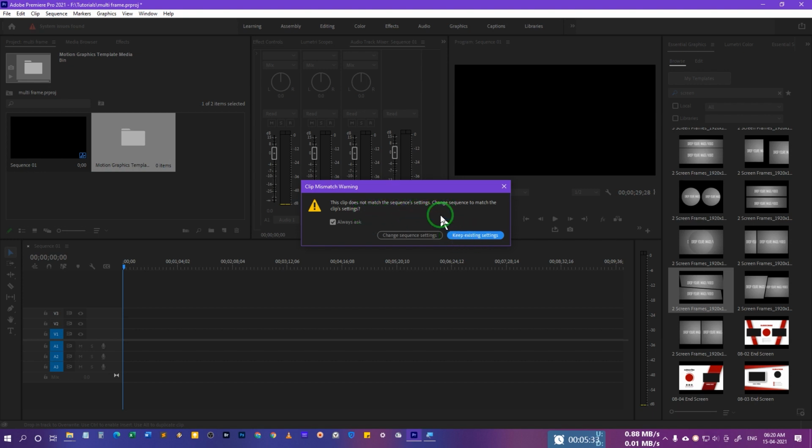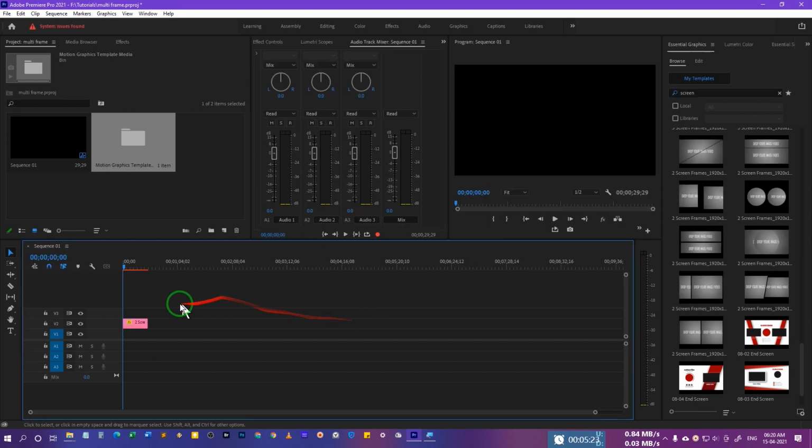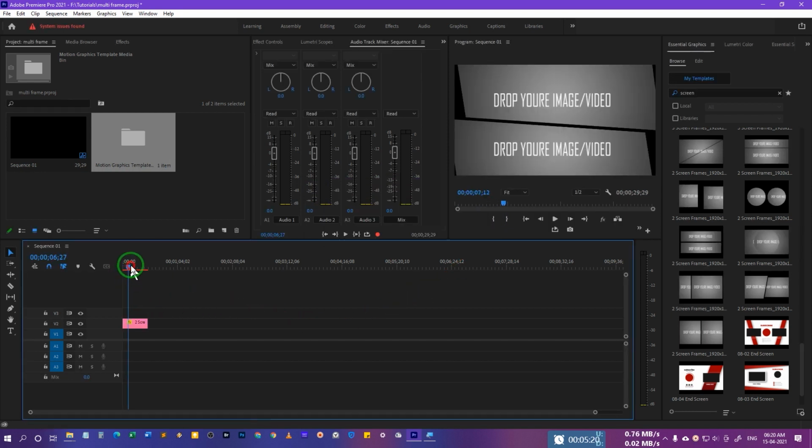It will show you an option to change the sequence to match the clip setting. So if you want to change it, do so, otherwise just keep the existing setting, and it's going to load, and thereafter you can just preview it. You can see, drop your images or videos right over here.